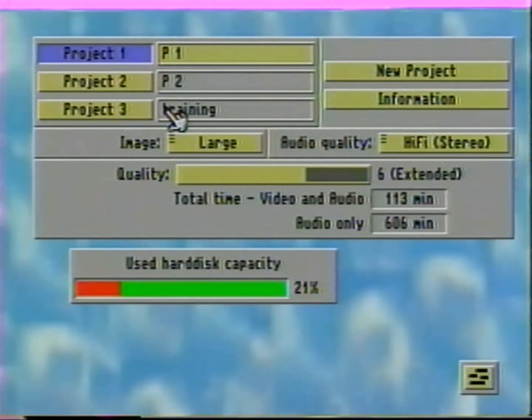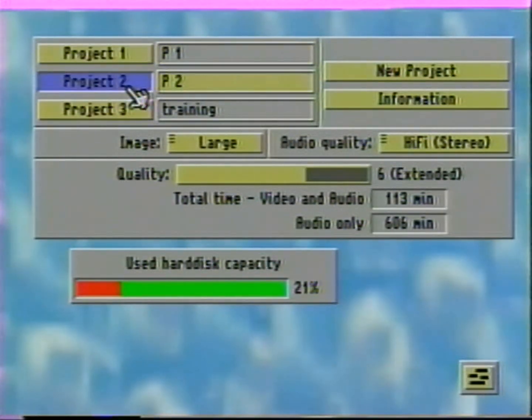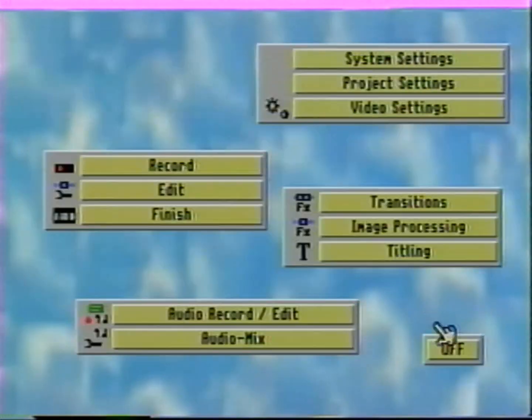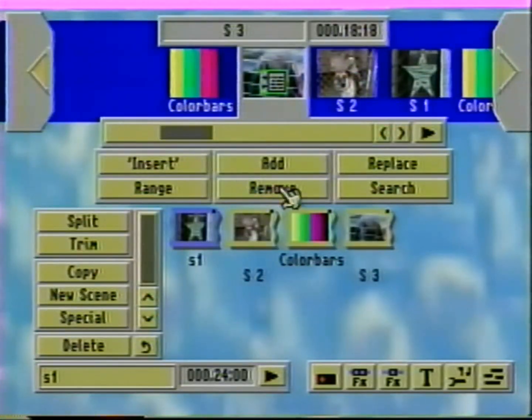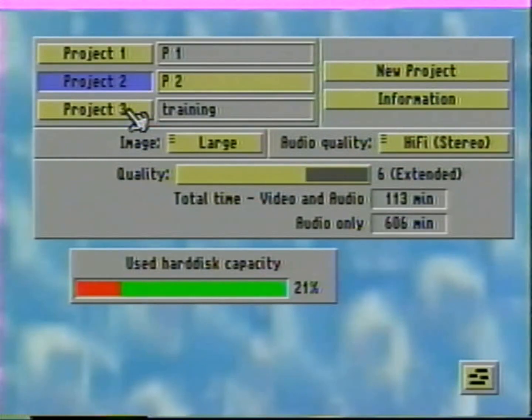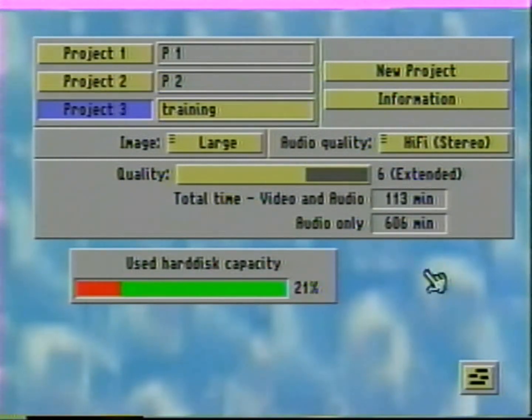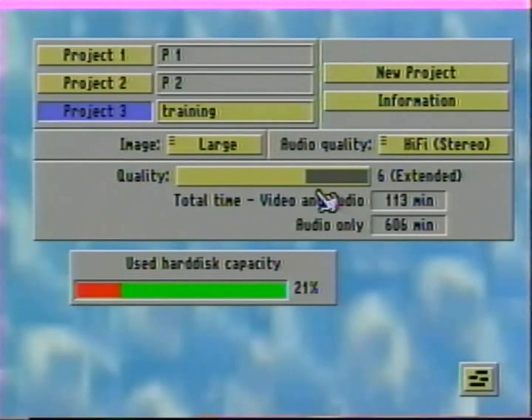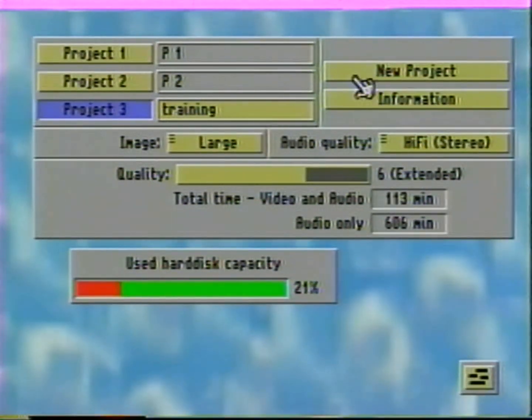We're going to be working on project 3, which is the training video, but I also want to just show you so you'll see the difference. Project 2, if we were to click on that and then go back out to the main menu, when you go into edit by clicking on the edit button, you'll see that this project has been loaded. Now I'm going to go back out to the main menu and go back to project settings and choose project 3, which is the project that we're on. And when we go into the edit window in a few minutes, you'll see that it's loaded a completely different project.